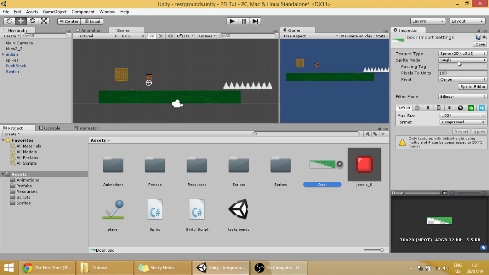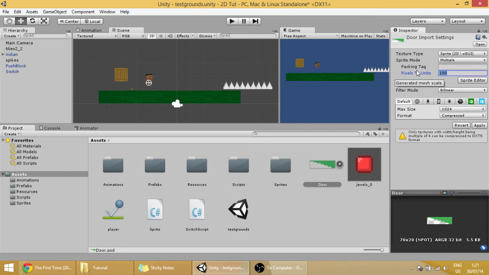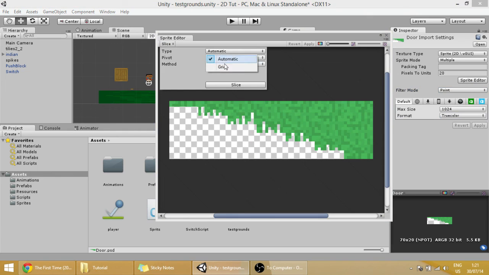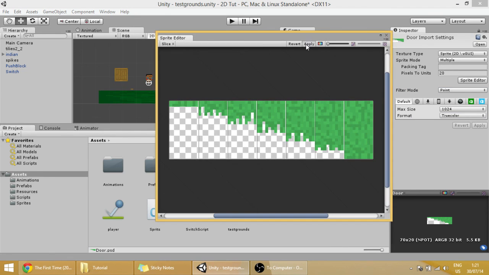And you have to do just like we did with all the other sprites: change this to multiple, this to 20, from nonlinear to point, compress to true color, sprite editor, slice them up into a grid that is 10 by 20, which is the size of each door sprite, apply it.